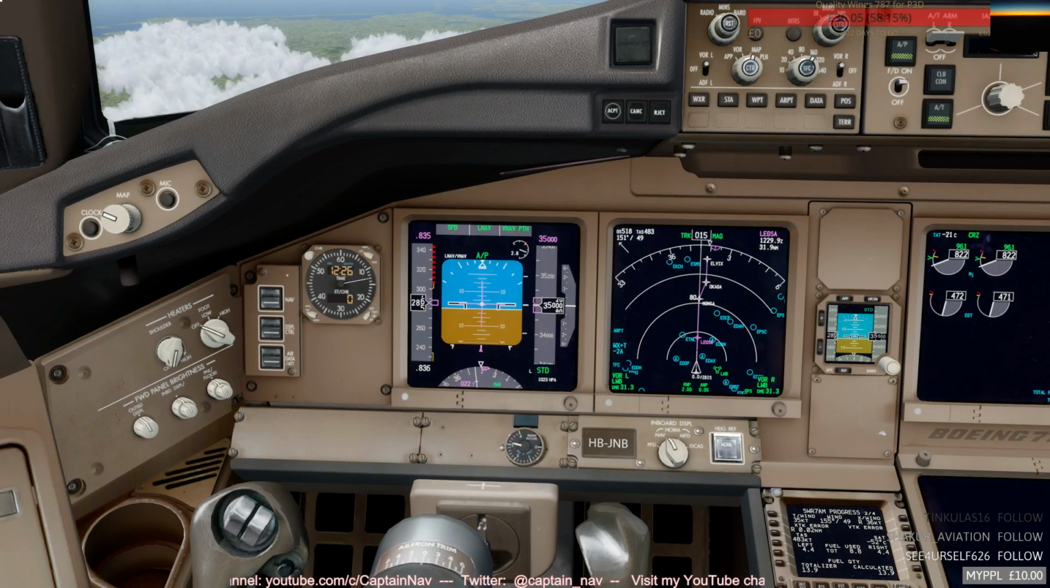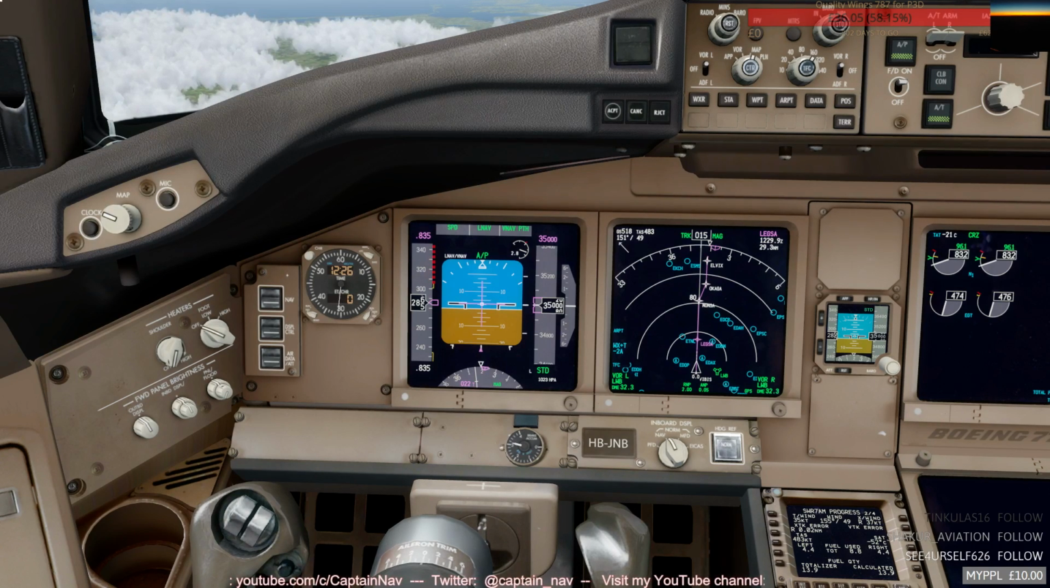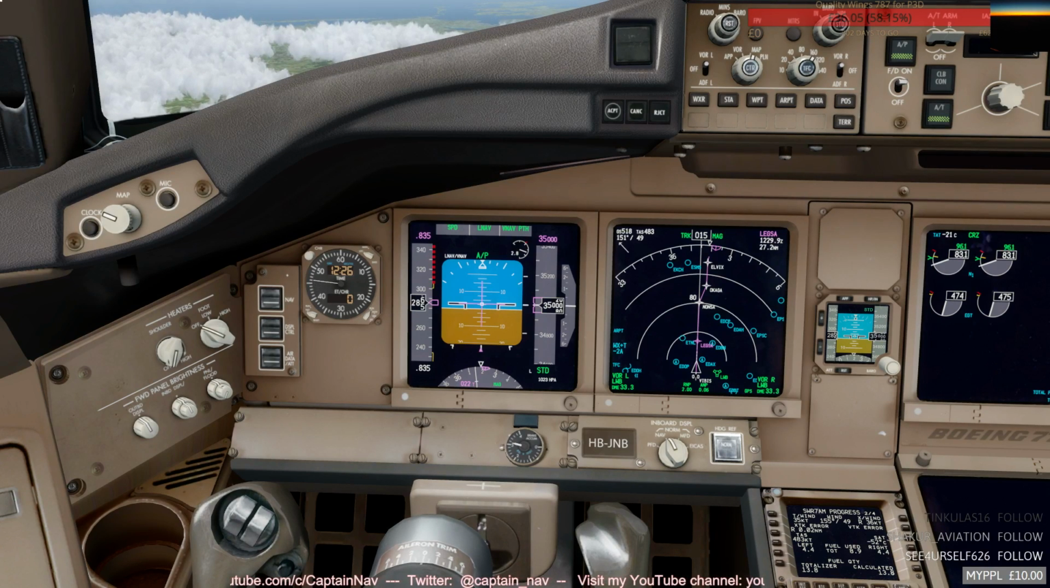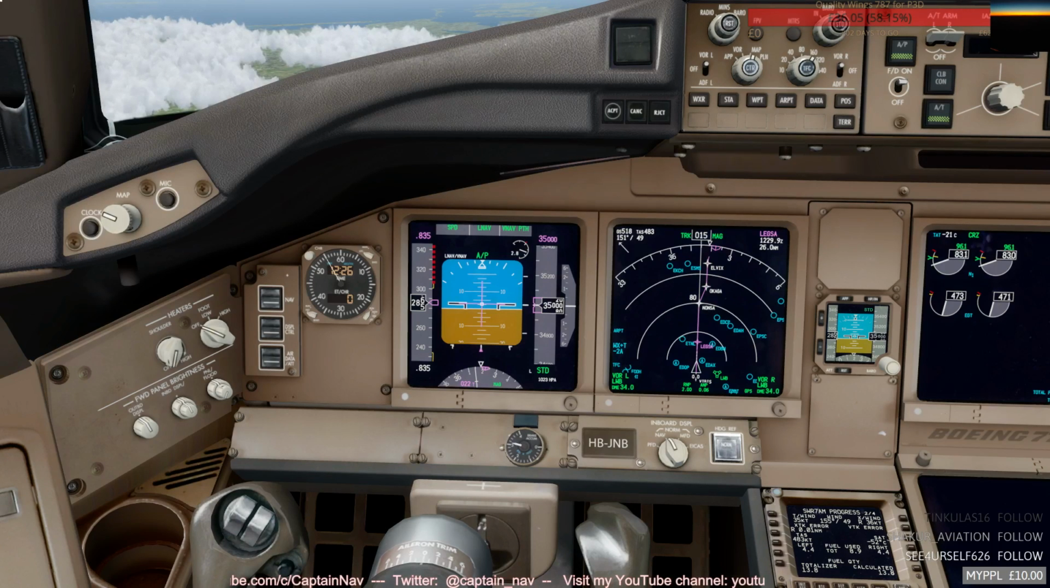One minute to type your answers. You know you want to. Tick tock, tick tock. Thirty seconds left. So what's the difference between the static air temperature and the total air temperature? Ten seconds left. I'll be kind, I'll give you another 30 seconds.